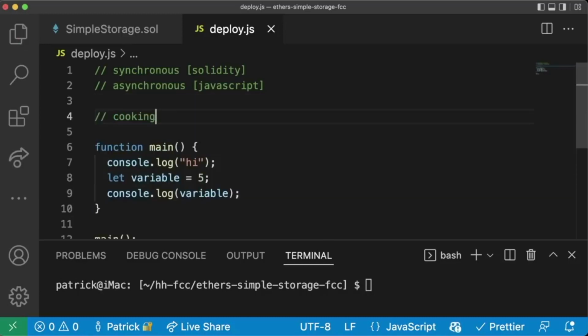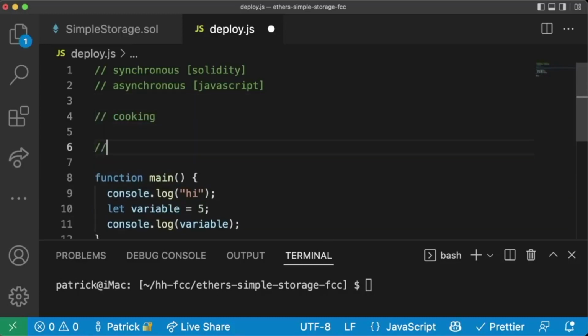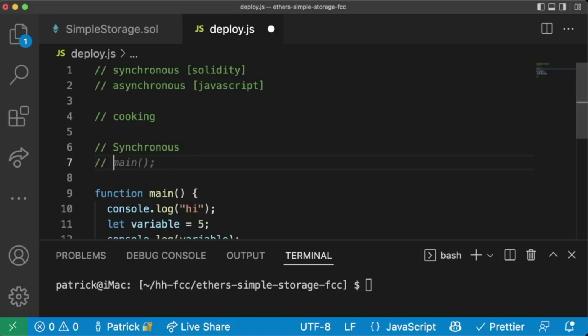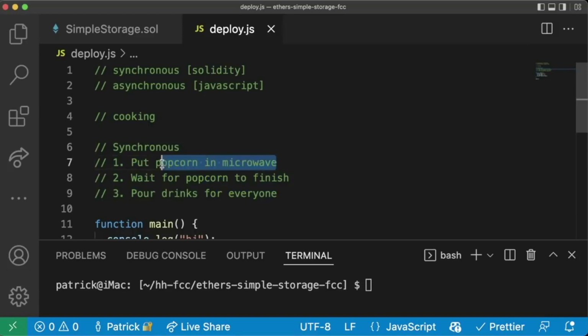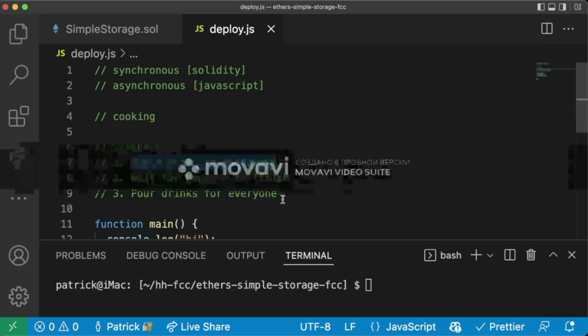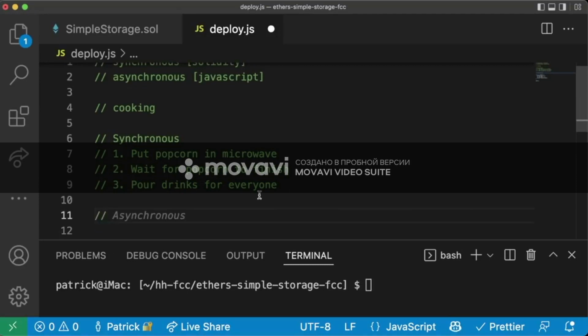A good example I like to use to understand the difference is cooking. In synchronous programming, for cooking, you might put popcorn in the microwave, wait for the popcorn to finish, and then maybe pour drinks for everyone. This is synchronous programming. Now, it might be a little bit weird to just put the popcorn in the microwave and stare at it, waiting for it to finish, and then pour the drinks. You typically can pour the drinks while your popcorn is in the microwave. And this is where asynchronous programming comes in.